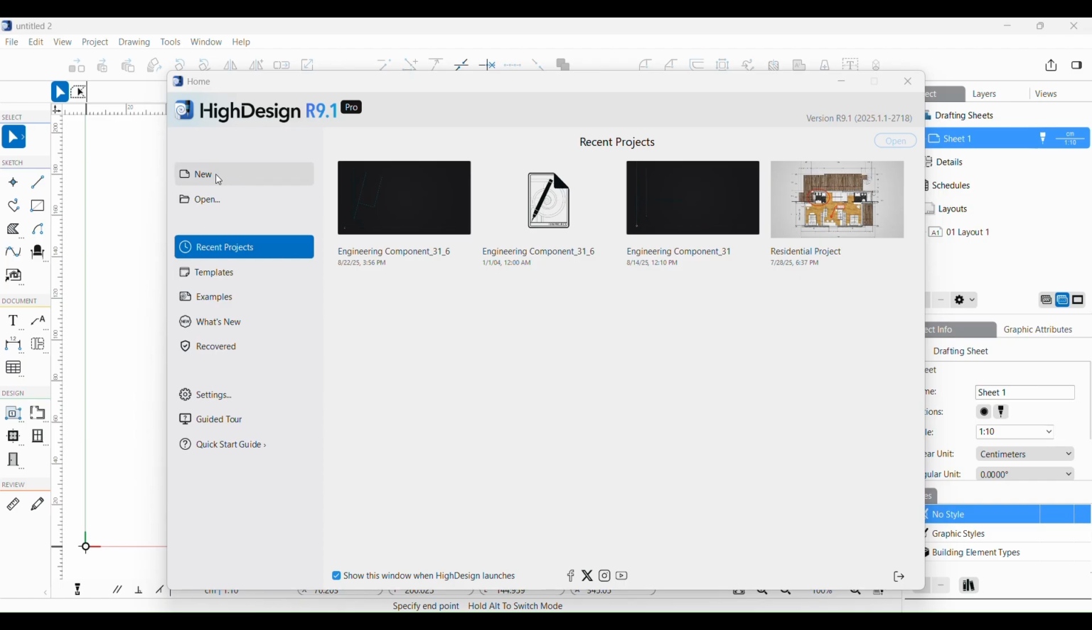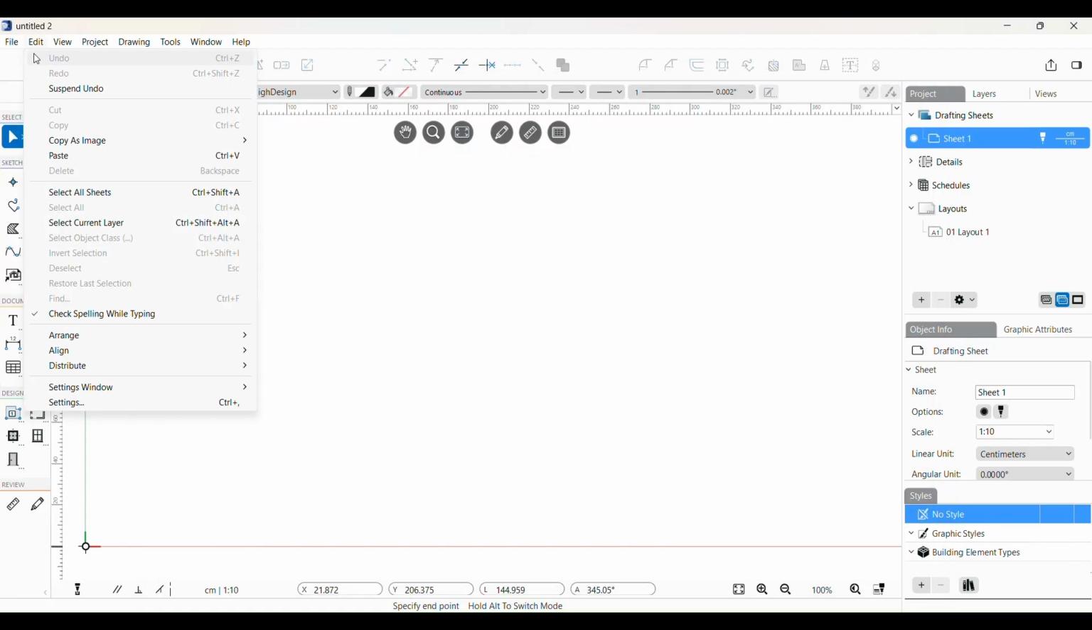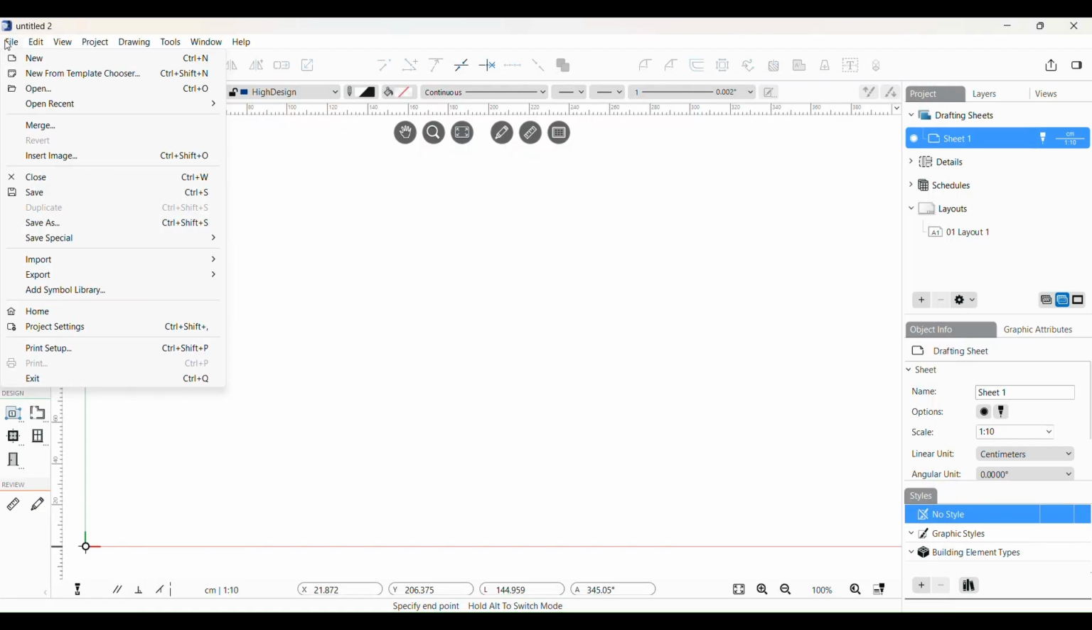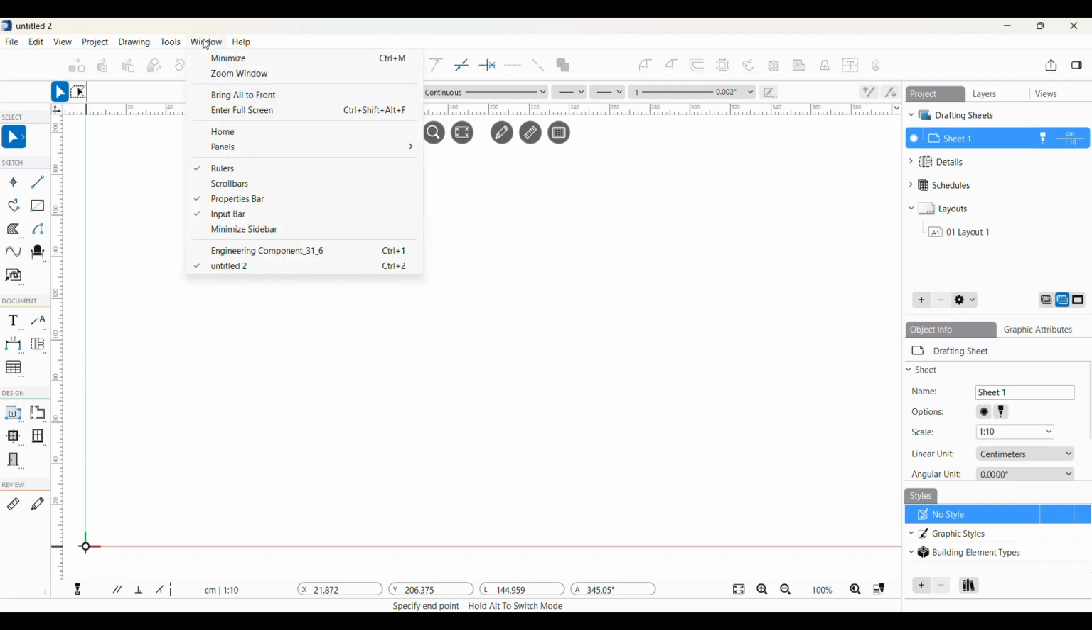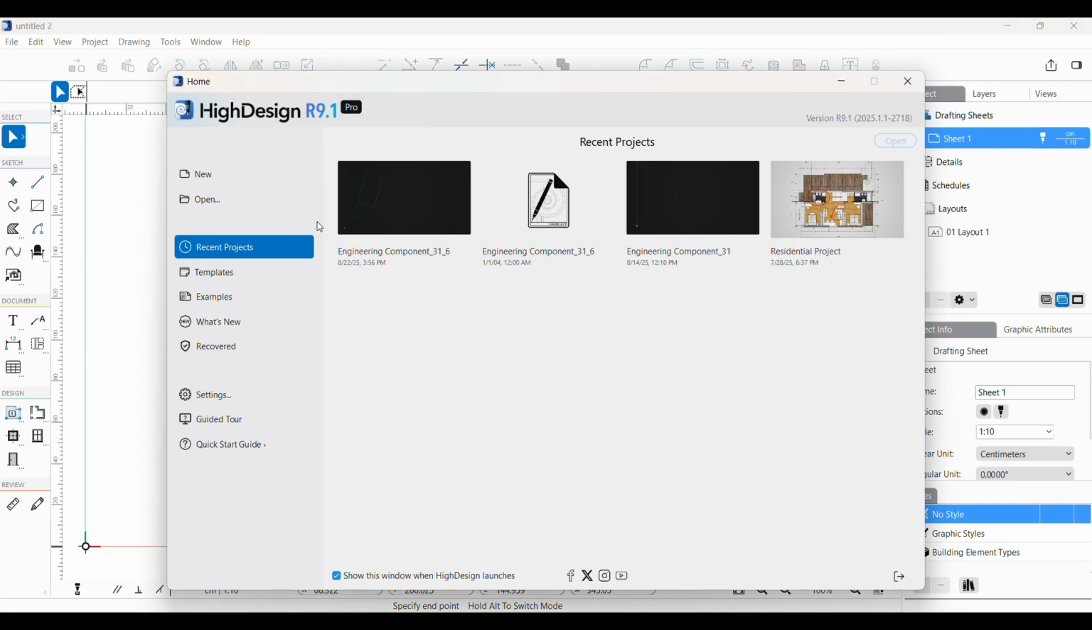When you start a new HighDesign project, you can do it in two ways, from the home window or from the menu bar, and you can choose to create a model using the default settings or to create a model starting from a template on the Pro version.